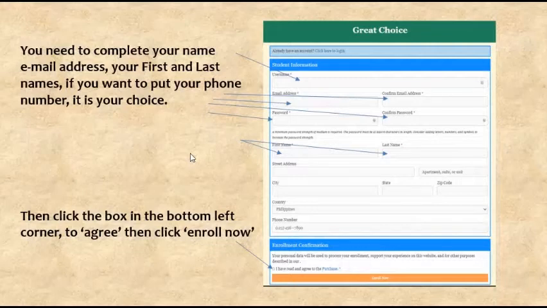So it says great choice. So you fill in the things there that are indicated. You don't need to fill in your address, apartment, city, state, code, zip code, none of that. Country's already there as Philippines. If you're not from the Philippines and you've found this site, you can still register and still enroll.